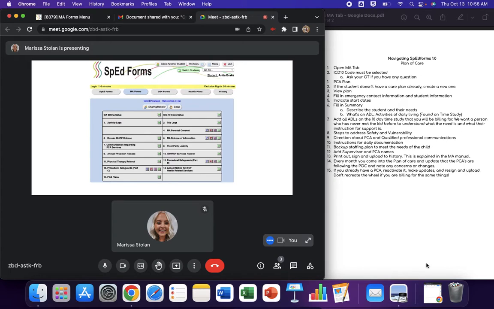How to create a plan of care using SpedForms 1.0. The first thing you are going to do is select a student. We are using Anita Break, which is a fake account that we use at Rum River, and you are going to open the MA tab.